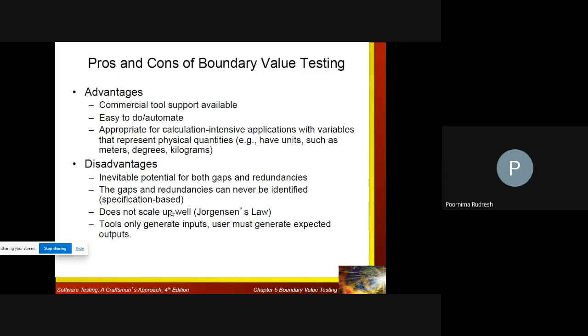Whenever we use tools for boundary value testing, they generate only the inputs, but they do not generate the outputs. But what the end users or the customers need is that the tools must generate the expected outputs also. So these are the advantages and disadvantages of boundary value testing.